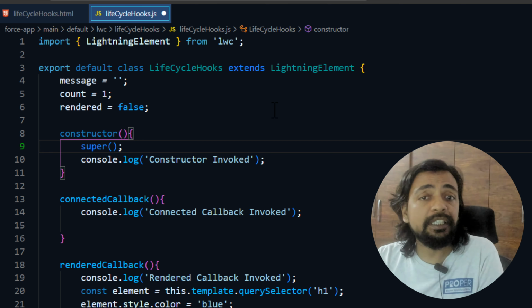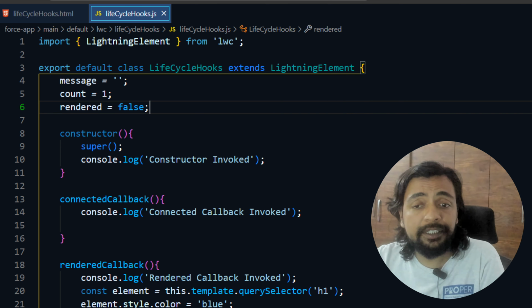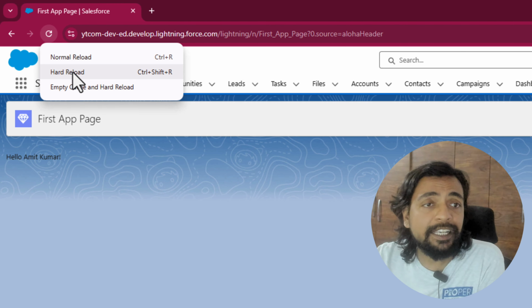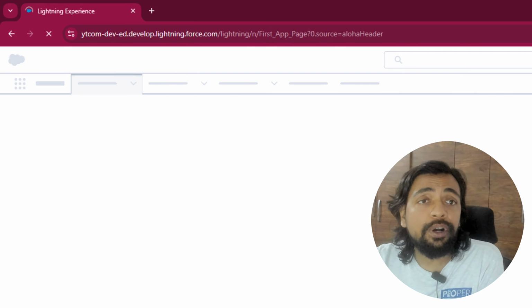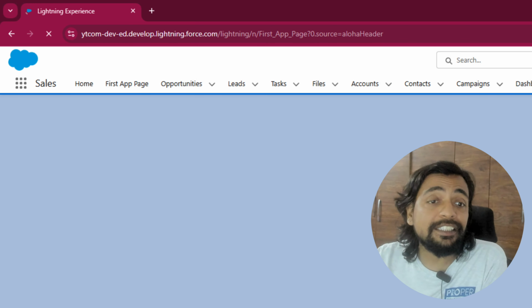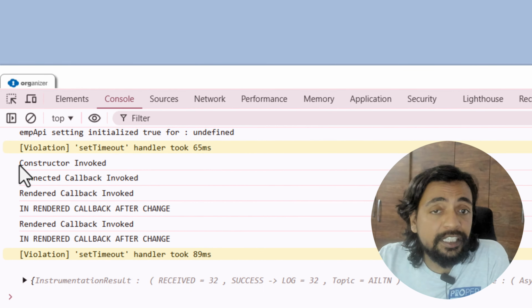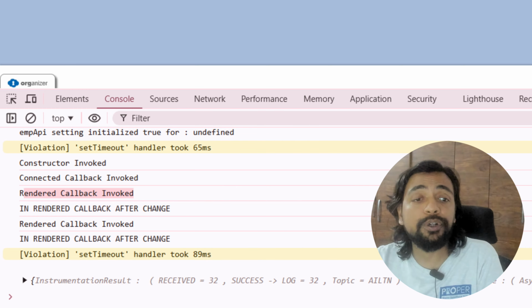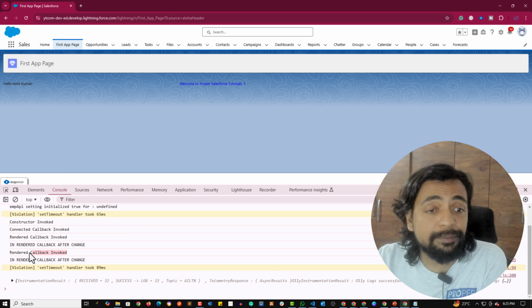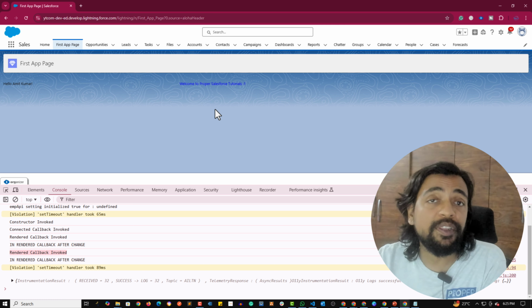So if I add this super, save it and redeploy, then here in the org, if I right click and empty cache and hard reload now, the component will get loaded successfully and even the constructor lifecycle hook will get called. Here if you'll see, constructor invoked is first, then the connected callback is invoked, and then finally rendered callback is invoked. And rendered callback is invoked twice because of the change we made over there.